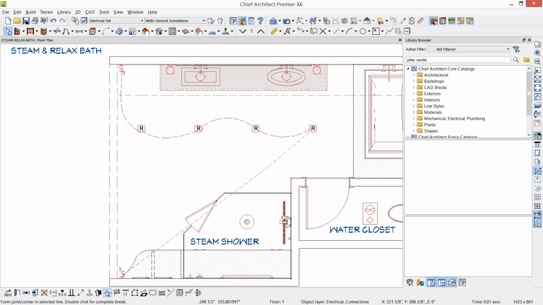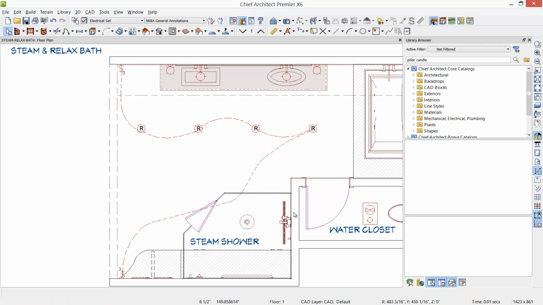We can put a break or two in this line segment, and that allows us to get a little bit more crazy with the circuit. So you can be a little bit more artistic with that. The key to that is holding the control key down and then bending it slightly till you get the look you want. So this begins to form the foundation of the electrical plan.